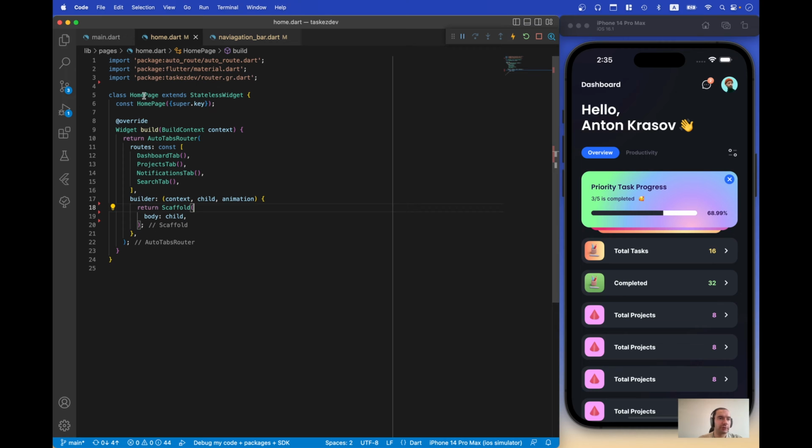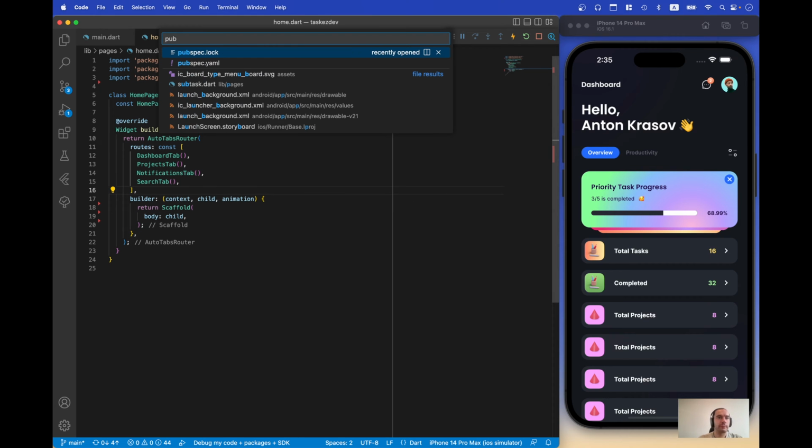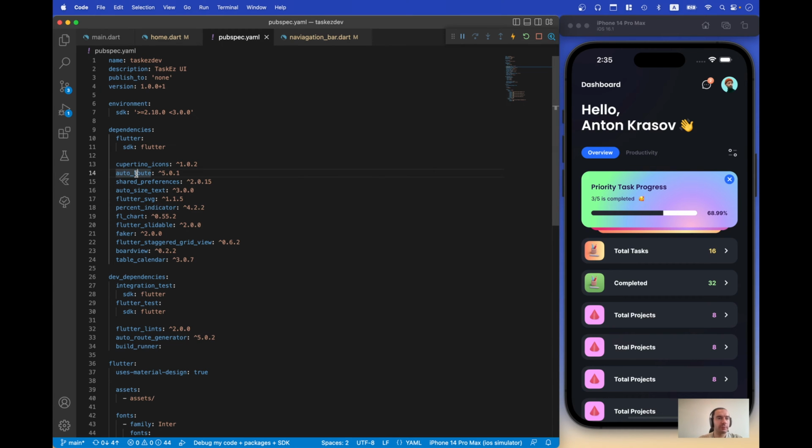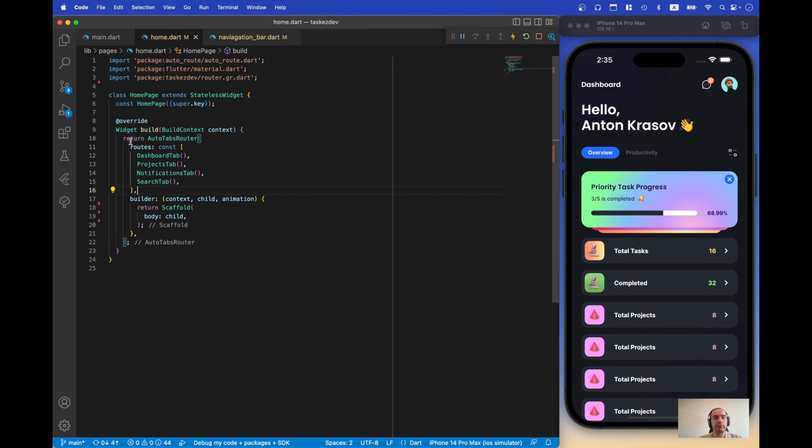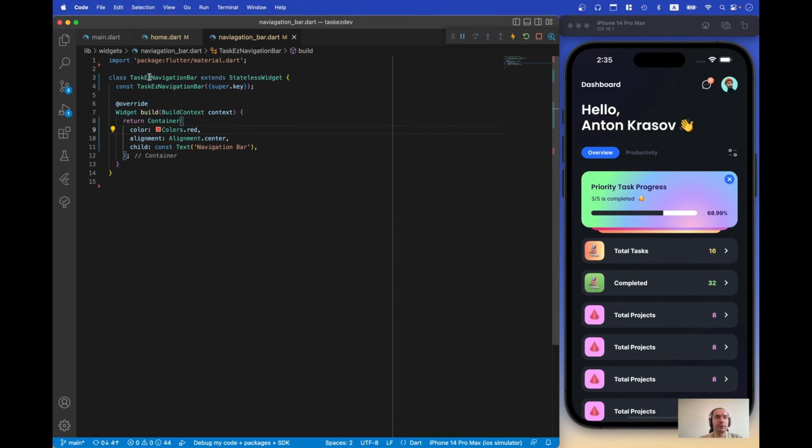Okay, so let's start from our home page with prototypes router and routes. We use AutoRoute library for this setup. It's very straightforward, but let me know if you want a separate video of how to set this up. Right now we don't have any bottom navigation bar. We have only scaffold and our child. And I already created a tab bar navigation bar right here. Right now it's just a container with navigation bar text.